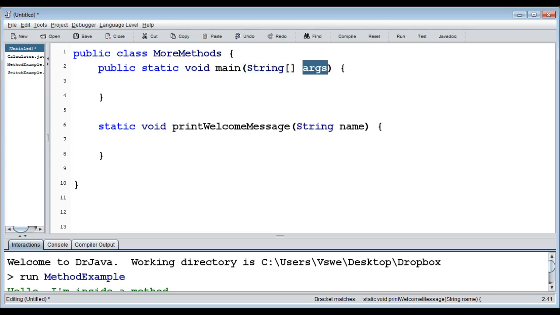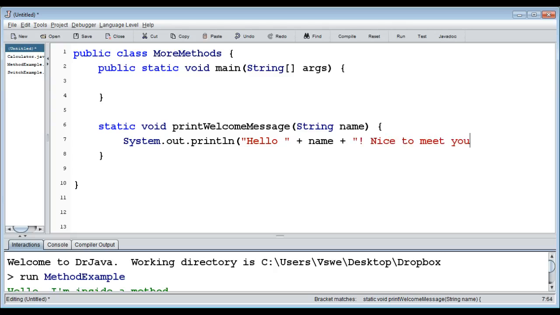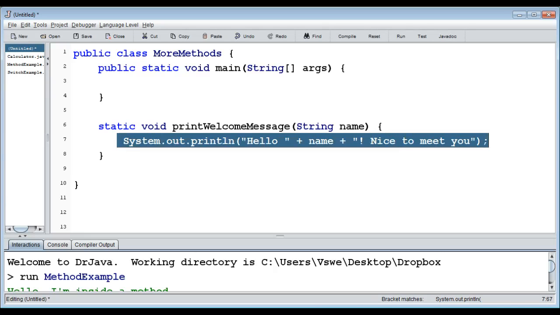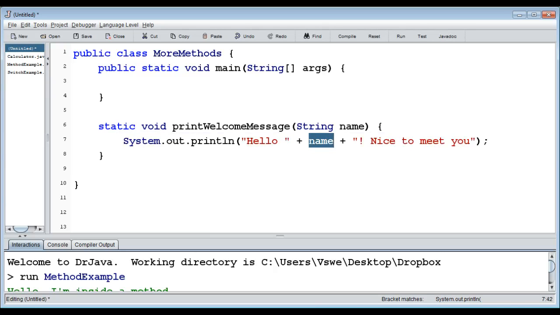So the parameters that we're having here, we can just use them like variables. So we can do System.out.println, and then we do "Hello". We want to say hello to that person. "Nice to meet you." Like that. So when we use the name here like it would be a variable, it's a parameter which is working exactly the same.